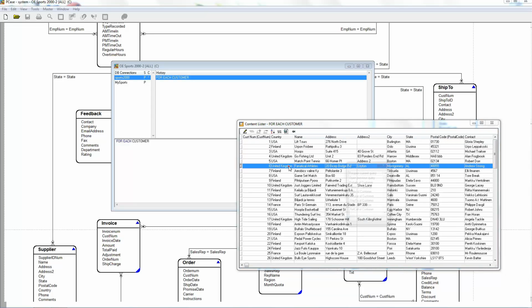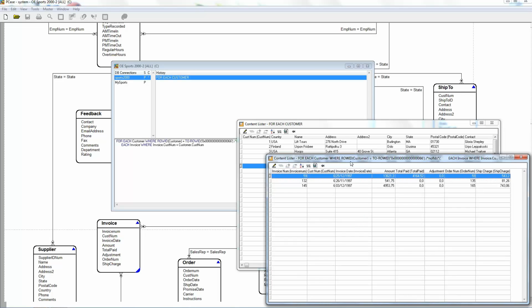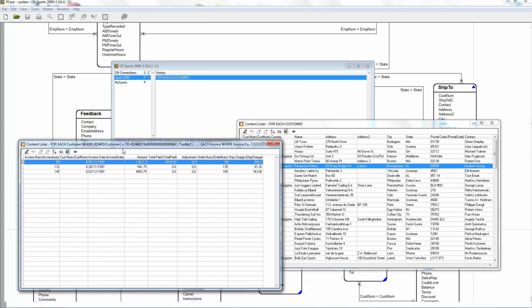If I double click on one of the customers, it brings up all of the different tables associated with it. This is pulled directly from the ERD. So if I wanted to see the invoices associated with this customer, click on it, click OK, or double click, and here you will see all of the invoices.